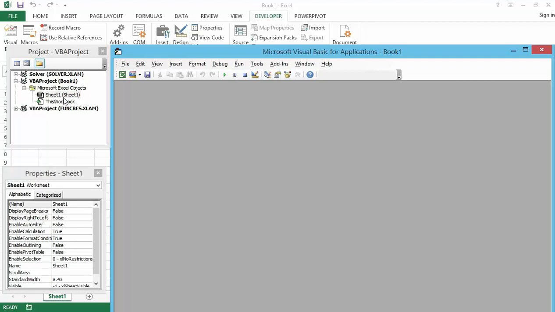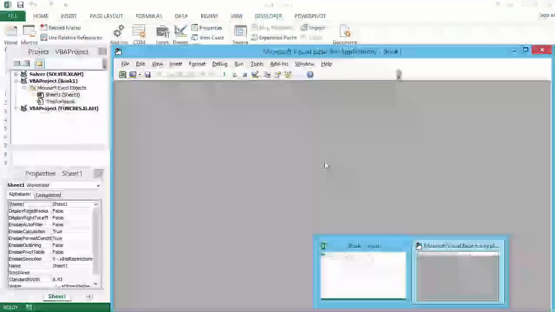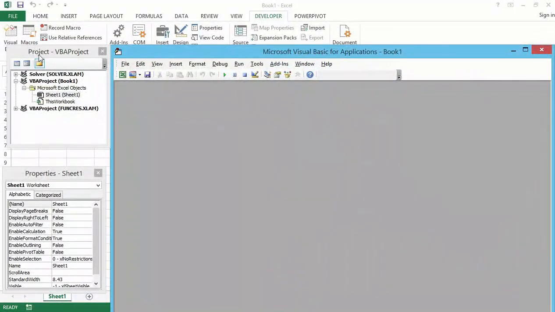As of now, I have only one Excel workbook open, which is the VBAProject Book1. You can see, VBAProject Book1. And if I save this, the VBAProject Book1, it will save with the name I give it as text.xlsx or text.xlsm or whatever format I use.